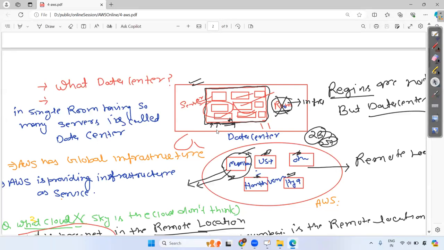What is a data center? Simply, a data center is nothing but a single room with multiple servers. Now the second: what is the AWS provider? AWS is a global infrastructure provider. AWS provides services as infrastructure, right? And what is the cloud? Tell me, what is that cloud?